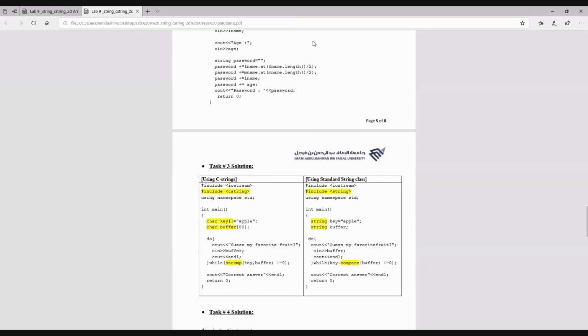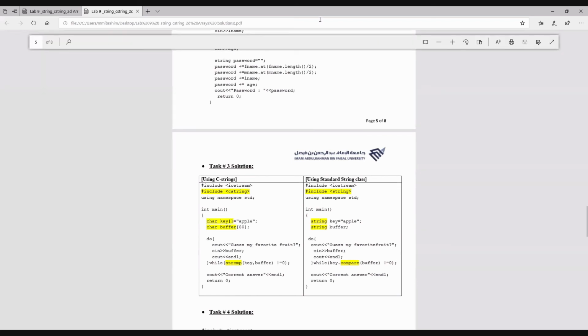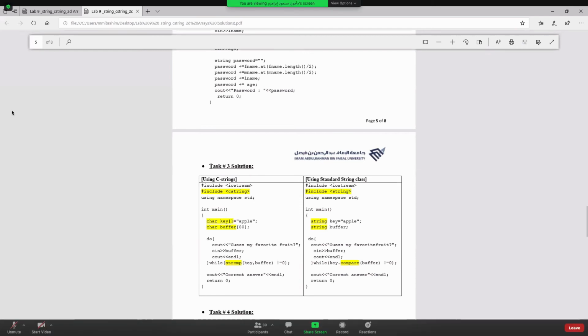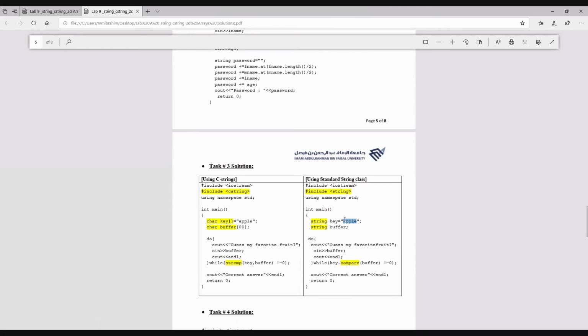Now here, guys, task number 3. If you can see it now. I just want to show you the comparison between strings. Can you see the solution now? I am now in the task number 3 solution. We have used include, C-string, and string. Here I have specified that my favorite fruit is apple. This is the key answer.